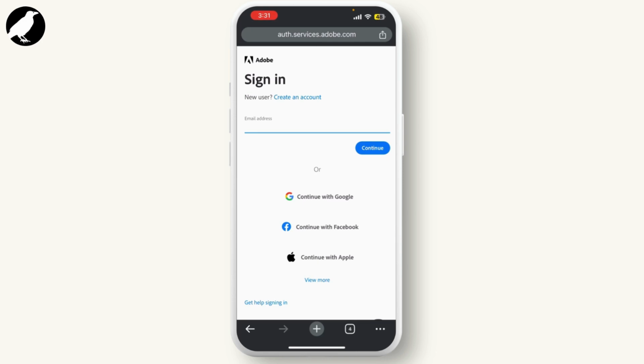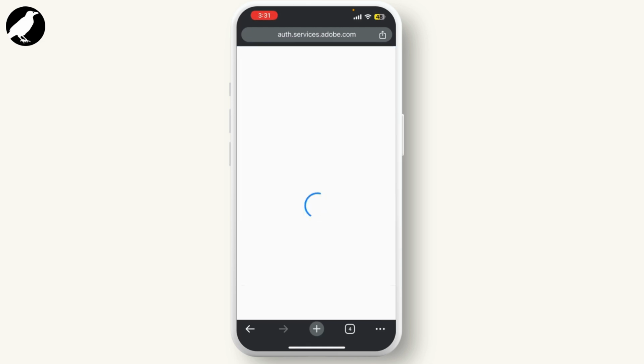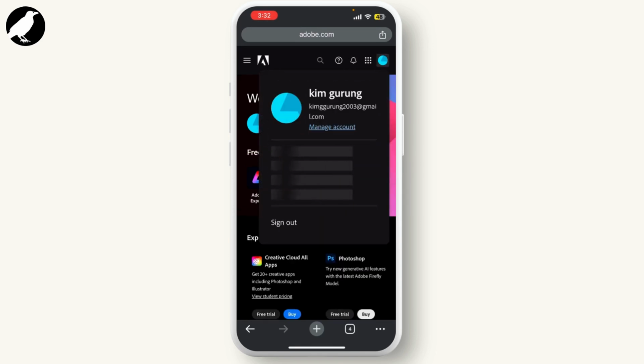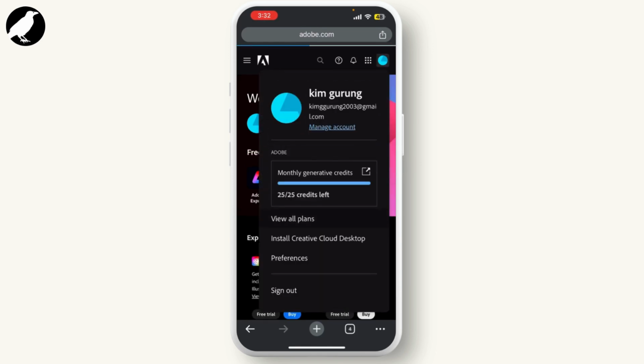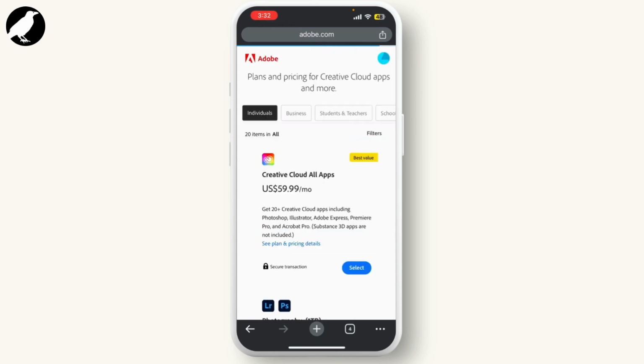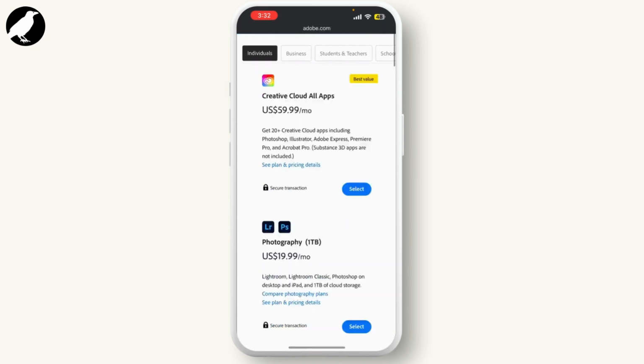Once you're signed in, you'll be redirected to the Adobe homepage. Hover over your profile icon in the top right corner and select view account from the drop down menu. Now tap on view all plans. On the plan and payment page, scroll down until you see the cancel plan.